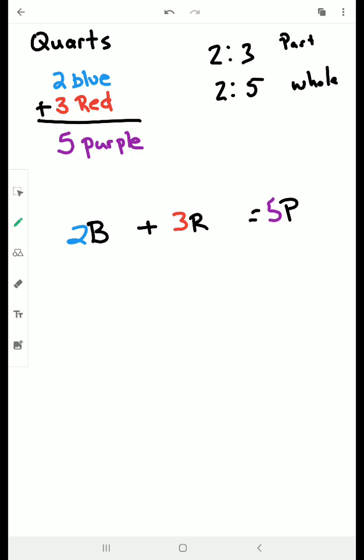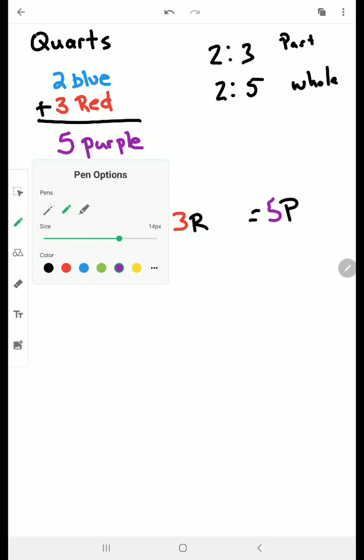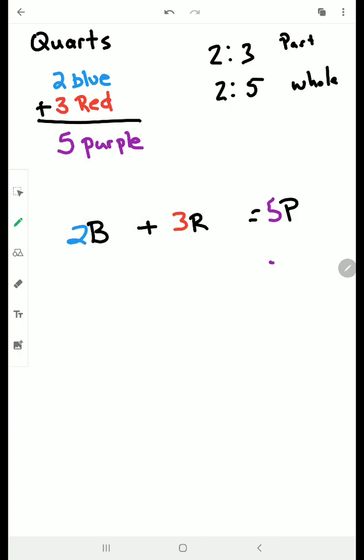But what happens if we need 30 quarts of purple paint? That's where things can get a little trickier. So I need to change that 5 to a 30. And you may already know the answer to this. You may be able to kind of see where I'm going. But I want to use that tape diagram to help show you how a tape diagram can help you see this.